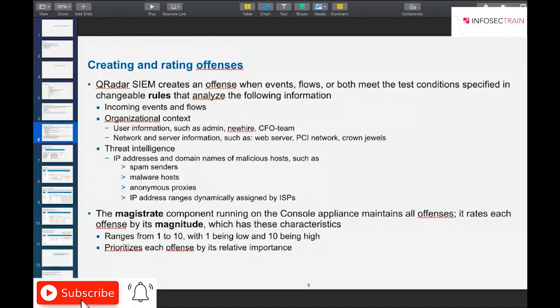So the Magistrate component runs on the console. Yes, we have discussed it. It maintains all the offenses along with all the other configuration data in the PostgreSQL database. It rates each offense by its magnitude. Again, magnitude is something which we have discussed, ranging from 1 to 10, 1 being lowest and 10 being highest. It prioritizes each offense by its relative importance.